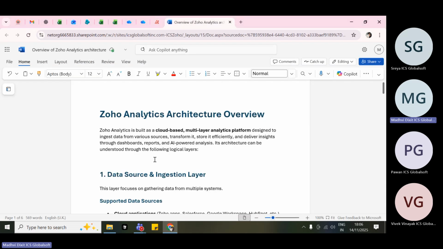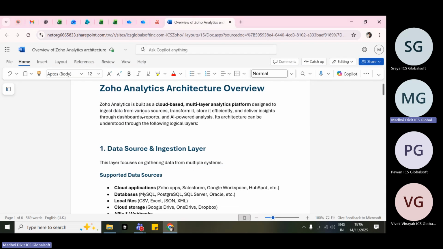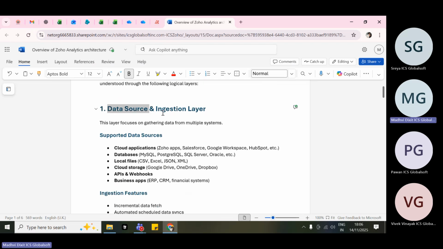So now we have the overview. Simply, this is a cloud-based and multi-layer analytics platform. We can integrate multiple platforms with Zoho Analytics for fetching data and creating reports. Data sources are basically where we capture the data from, like Zoho CRM, or Excel if someone has the data inside Excel. This is the kind of data source we have.